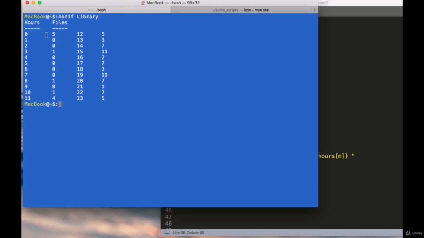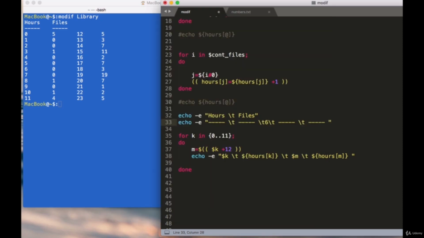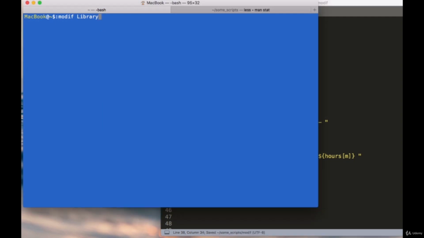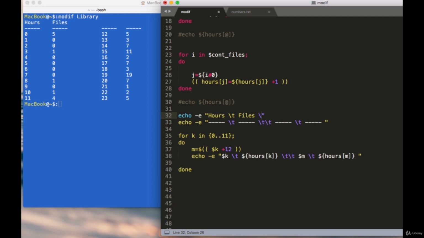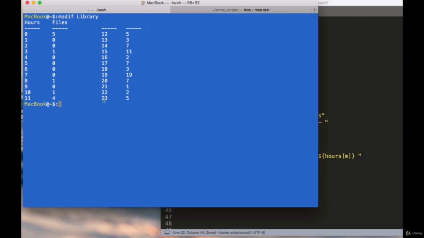And as you can see, we have our hours file, and the hours goes up to 11. Then we have the file, and then we have the remaining hour. Let's finish this by making 2 tabs here. And hence 2 tabs here. Again, and now we have a pretty clean way of seeing that.